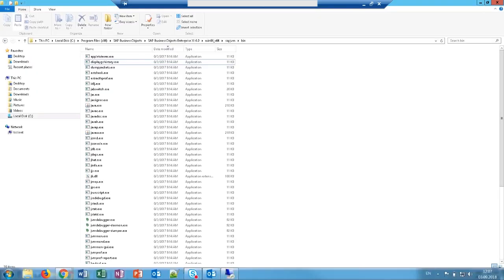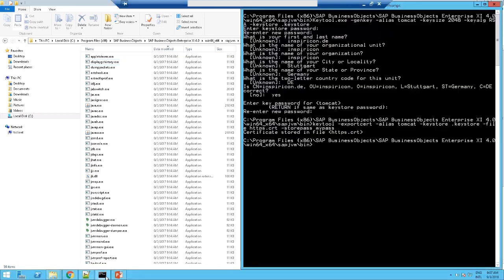So after the HTTPS is configured, we'll need another key store and a certificate for the single sign-on configuration. Go back to the command line and this time generate a PKCS file. So I'll copy the command.